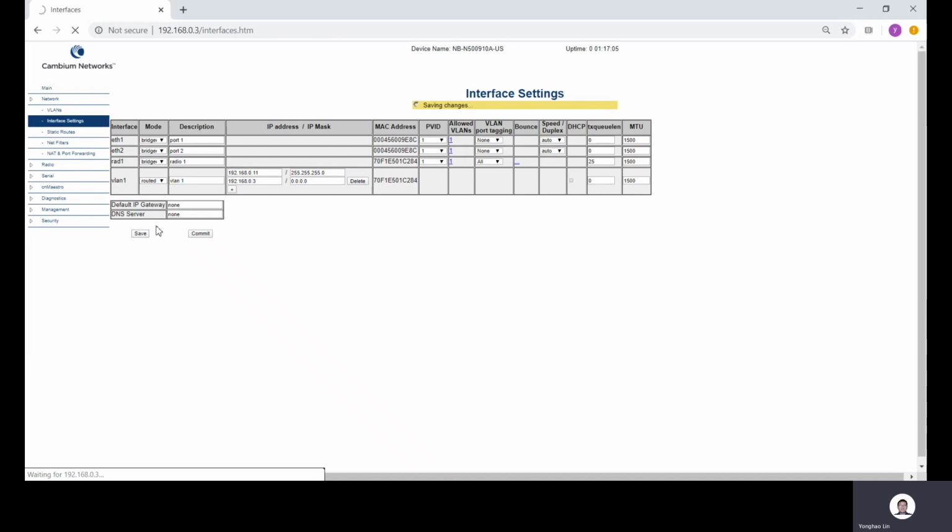Let's say if you only need to change one parameter, you can just hit commit. But if you want to change multiple parameters, save is the best way. And then when you are all done, you hit the commit.